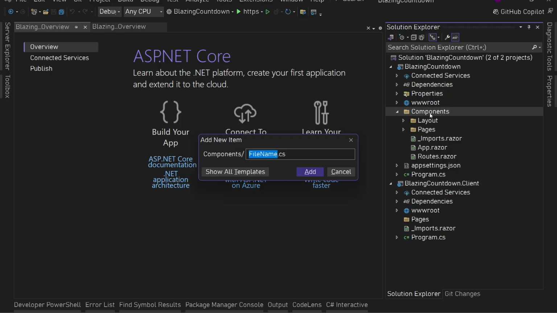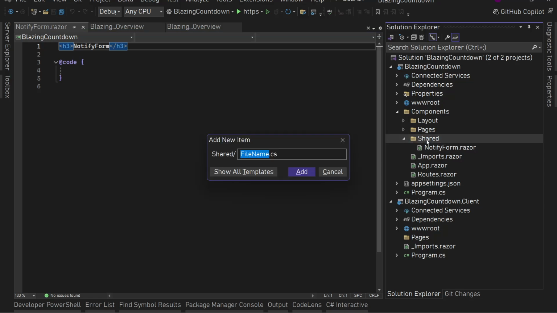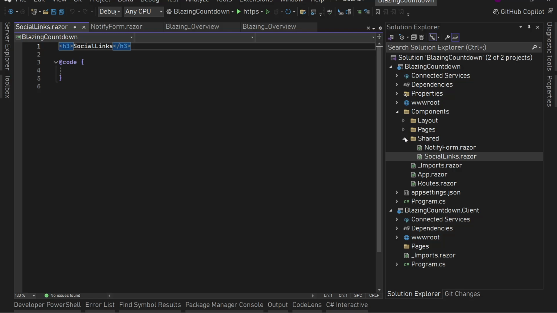Here I'm going to create a folder inside components, and in that shared folder, I'm going to have my reusable shared components. So here what I'll do, I will have one notify form and then social links, right? Those two things. So those are going to be SSR. So I'm going to put these in main projects components shared folder. Here let's say notify form.razor. One is this one, and then in shared only we'll say social links.razor.